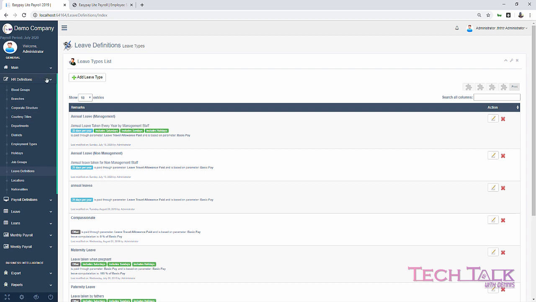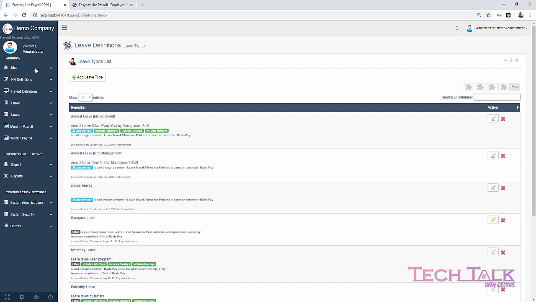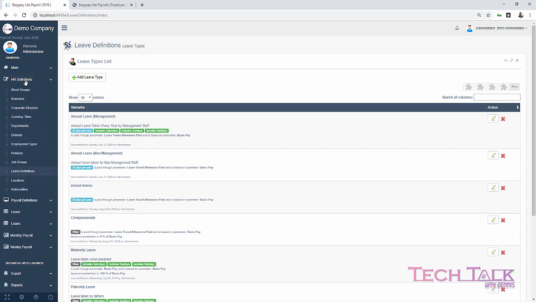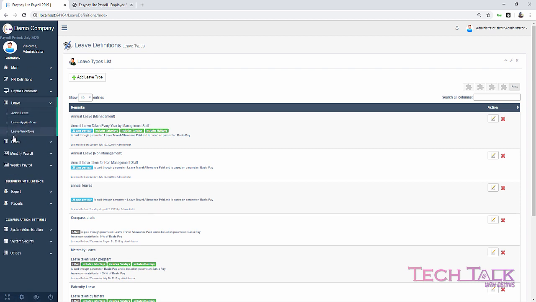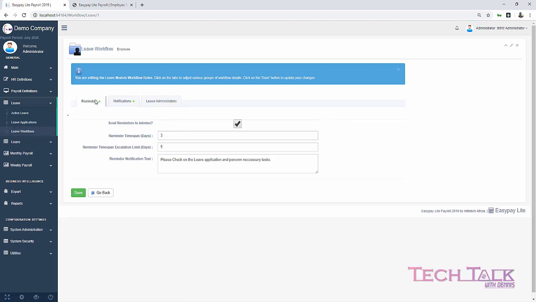Once we define that, we now proceed to define the leave workflows. This particular leave is approved by the HR manager, and then it escalates to the managing director. So let's go about defining that workflow here. We select the leave on the side navigation tab here. We select our leave workflows, and you can see we have our flow here.